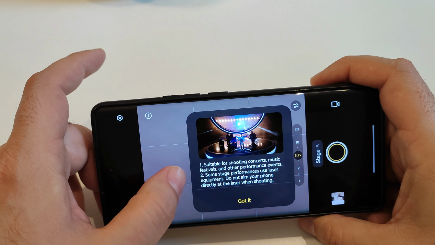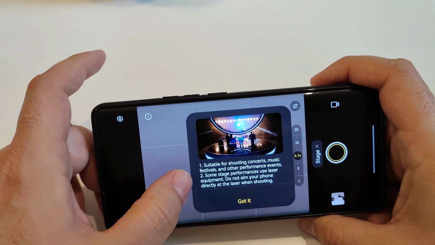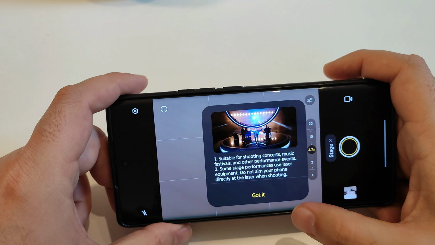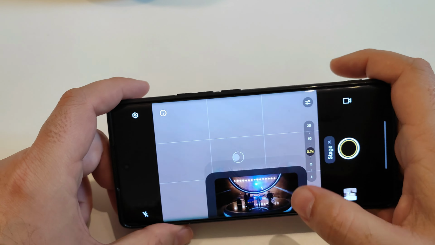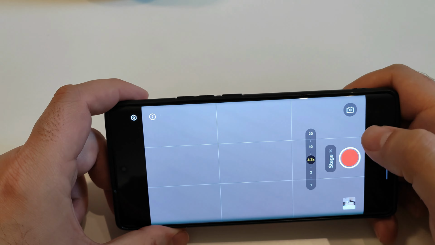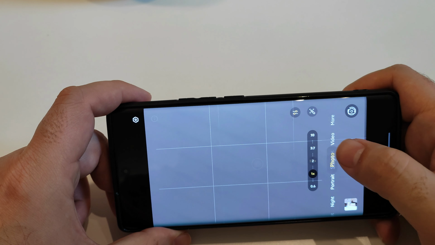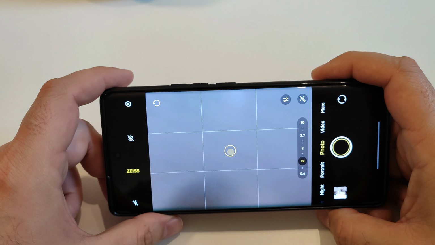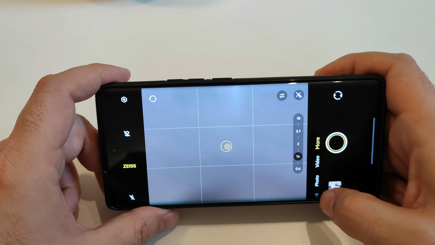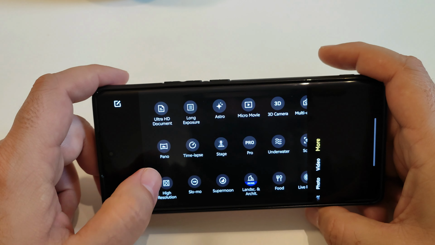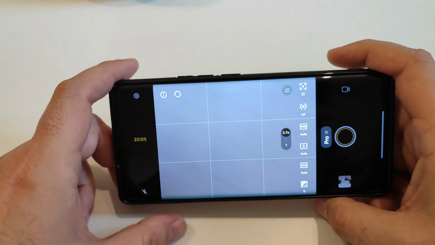Some stage performances use laser equipment. Do not aim your phone directly at the laser when shooting. So you can know, and you also have a video stage mode. Yeah, it should be good. They kind of presented this phone with that stage mode, so I guess they put a lot of effort into it.